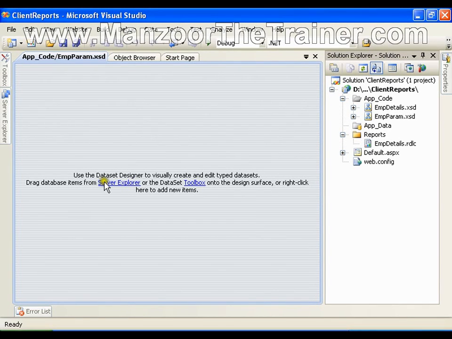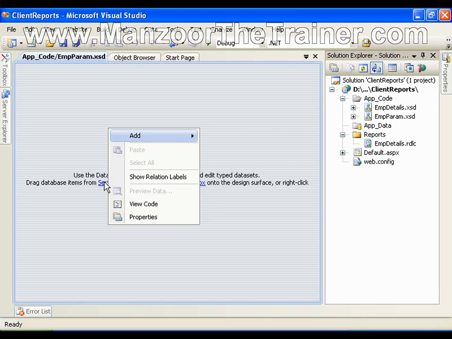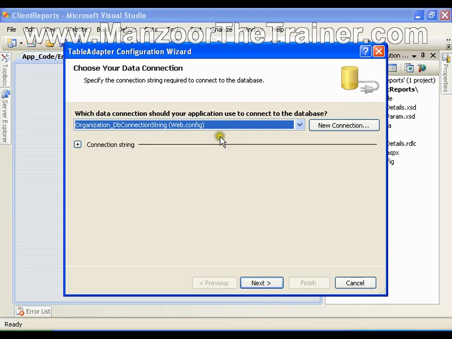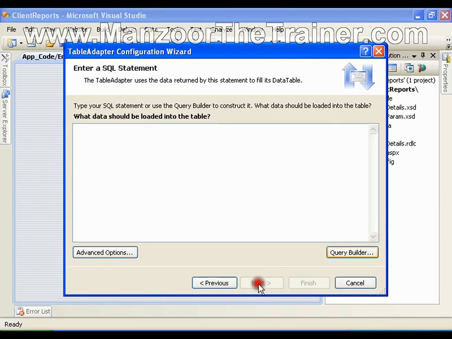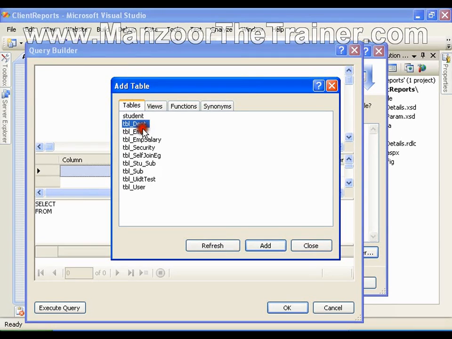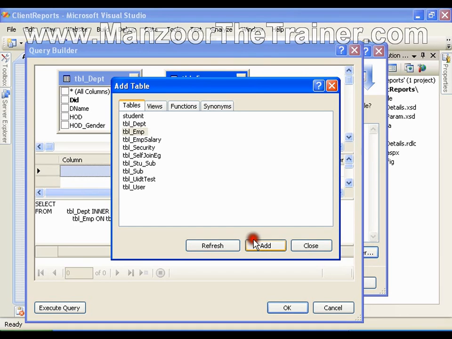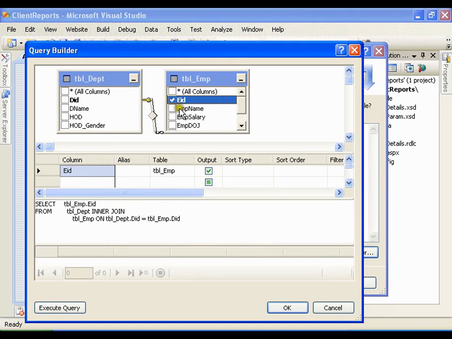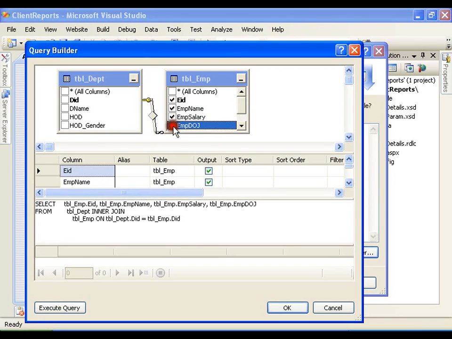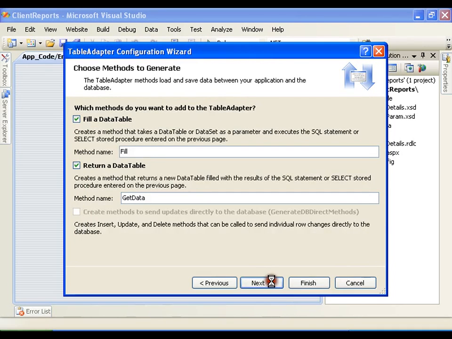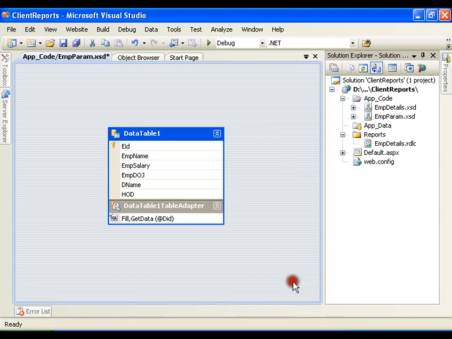So I'll just right click and say add data adapter, say next. Same query I'll write: select employee table and department name. Now I'll say employee ID, employee name, employee salary, employee date of joining, department name, HOD, where department ID is equal to @DID. Finish. I'll save this.